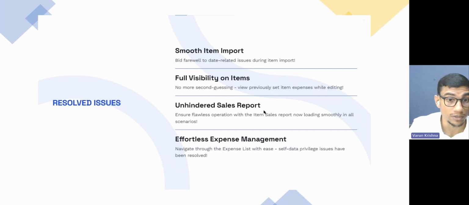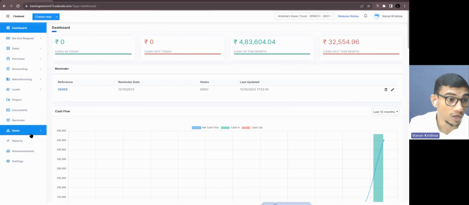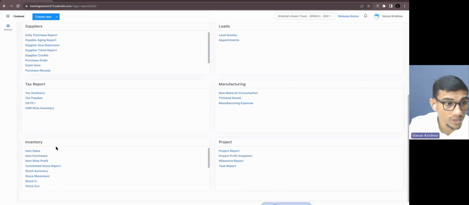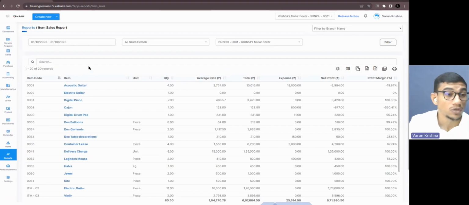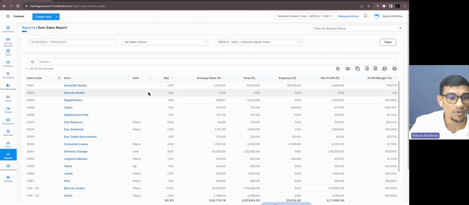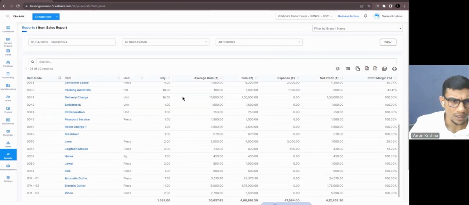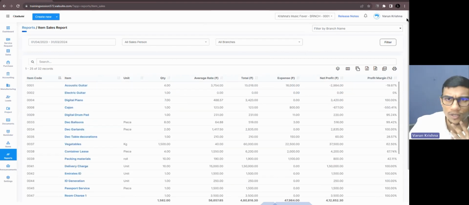The next one, unhindered sales report. Ensure flawless operation with the item sales report now loading smoothly in all scenarios. This also was not a huge thing. We'll go to the item sales report and look into it. Here, when there were some unassociated items and so on, it was not properly getting loaded for everyone. That was a small issue. So that has been fixed right now, for different salespersons, different branches, and so on. There is no issue with this particular report being loaded.